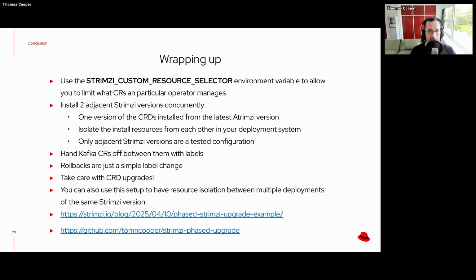But once you have this situation and they have their own Strimzi custom resource selector, you are able to do upgrades by just handing CRs off between Strimzi instances. And rollbacks are just a simple label change. That gives you a lot of power as an infrastructure team to be able to fine-grain pick which of these things you want to upgrade and when. You can talk to your upstream teams. You can say to them, look, we're going to roll at this time on this place and you're on this schedule. Gives everybody a bit of breathing space and to know what's coming down the pipe.